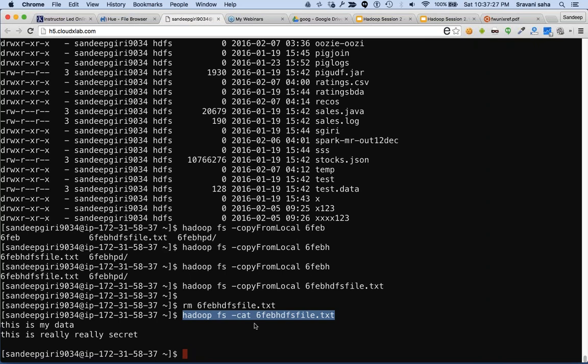This hadoop fs minus cat command is going to talk to the name node first and say, hey, can you tell me where the blocks of this file are located? And then the name node will tell you, go to h1.cloudxlab as well as h2.cloudxlab and get the data. So this command is going to talk to both of them.